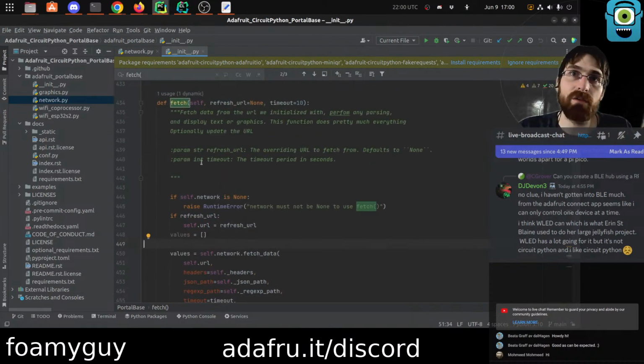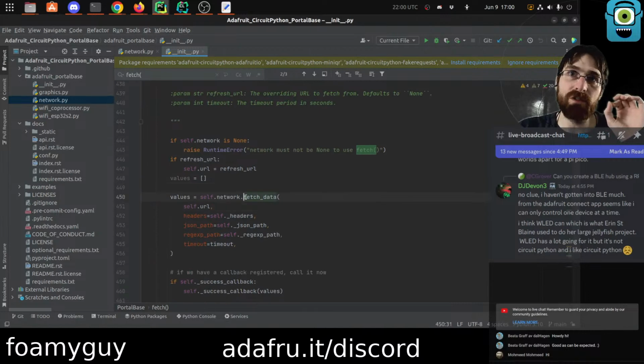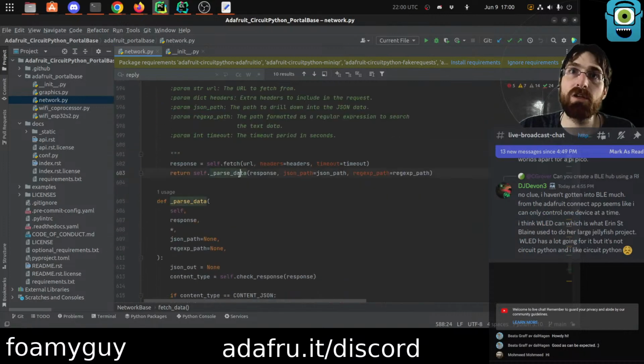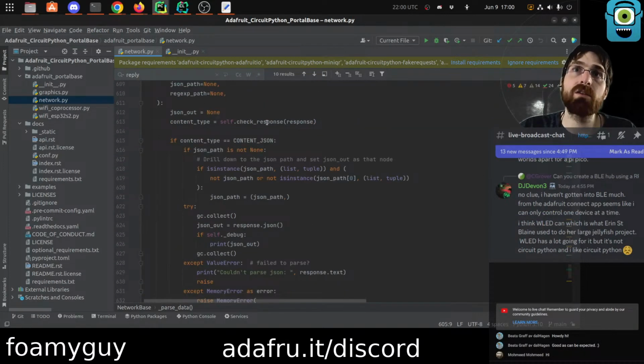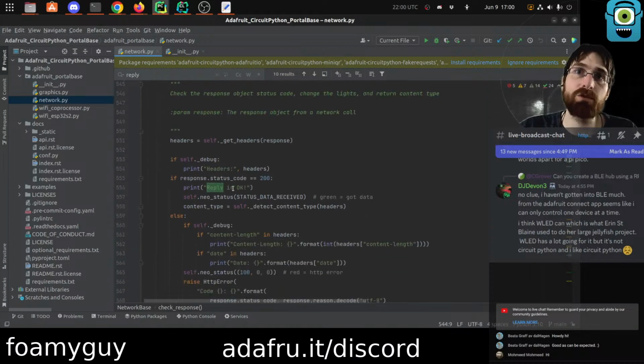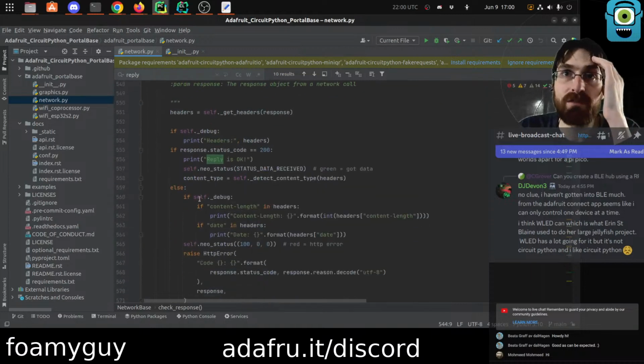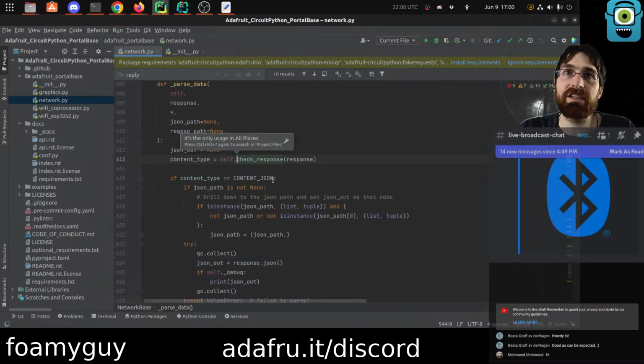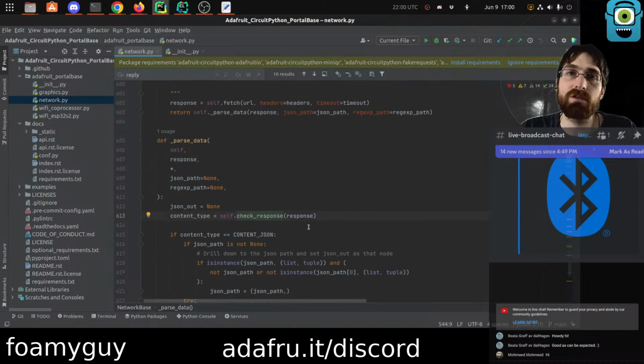Okay, so I'm caught up here. So inside fetch here, we say network fetch data, which inside network fetch data, we do call parse data, which calls check response, which prints this thing. Okay. Where did we download from? Because something is downloading that image.